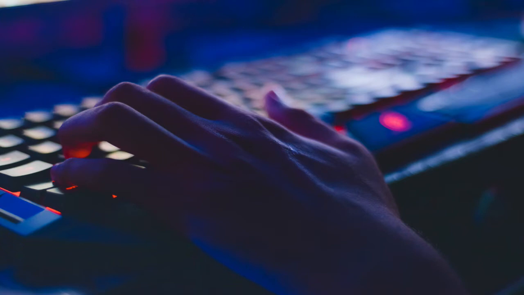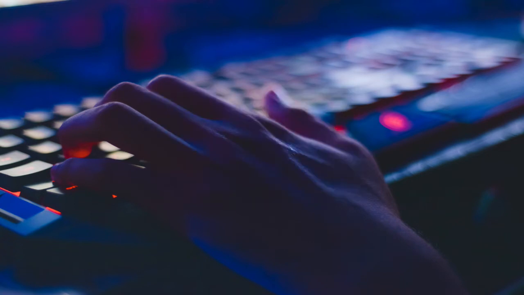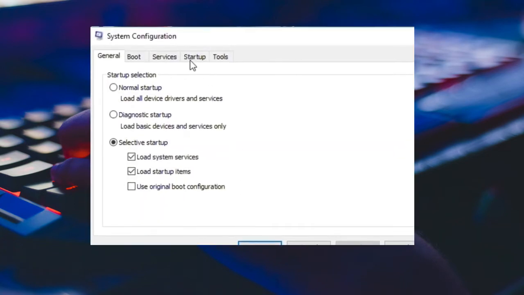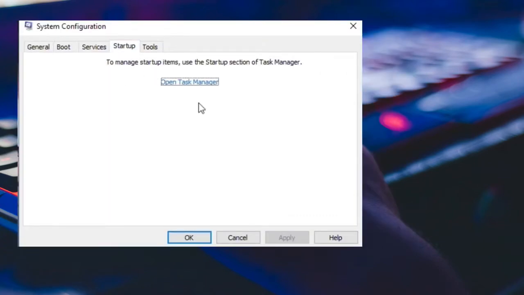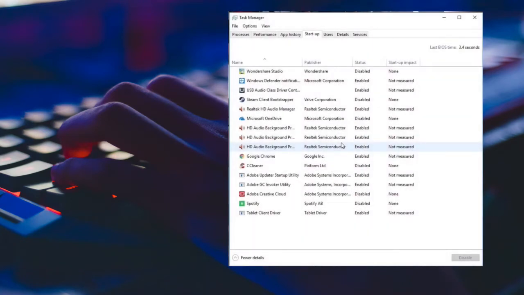I've already typed it in, but I'll retype it just for clarity. Type msconfig. Click OK to that. In this window, go to the Startup tab, then click on Open Task Manager.